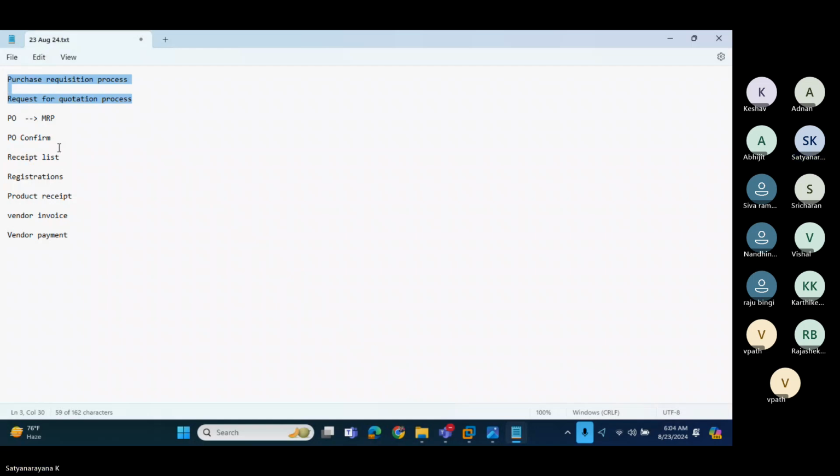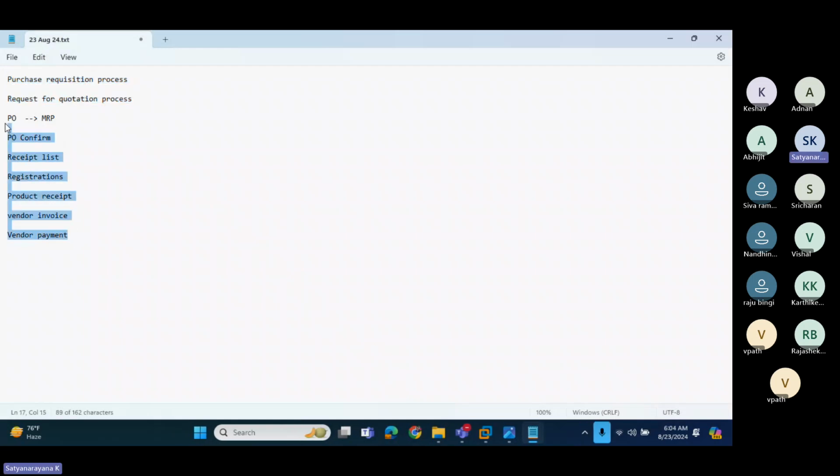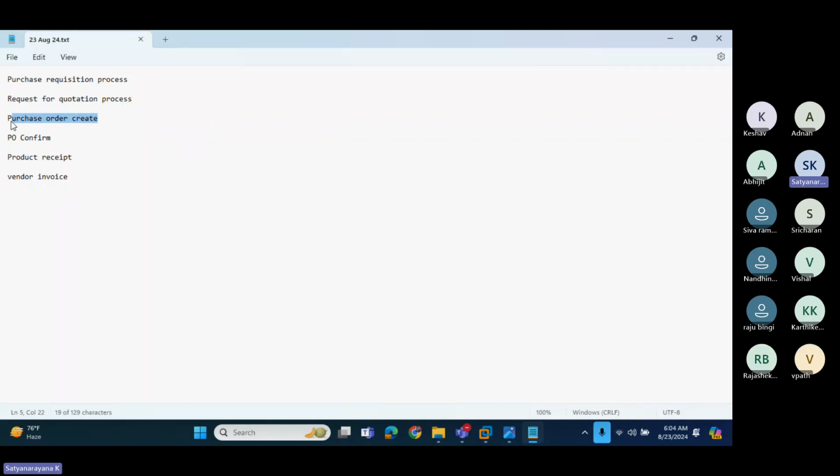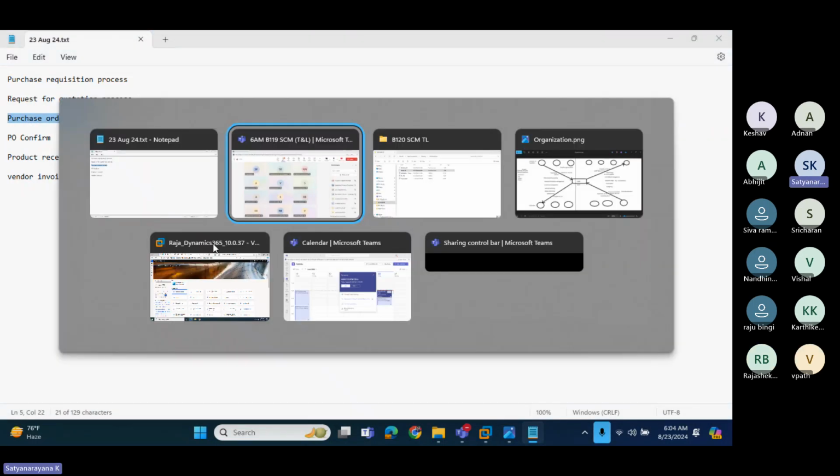Then I'm starting with the purchase order process. In this process, there are so many steps. In this purchase order process, I'm going to teach you the simple process first, and I will extend your knowledge later. The first step you are going to learn is purchase order creation. What does purchase order creation mean?